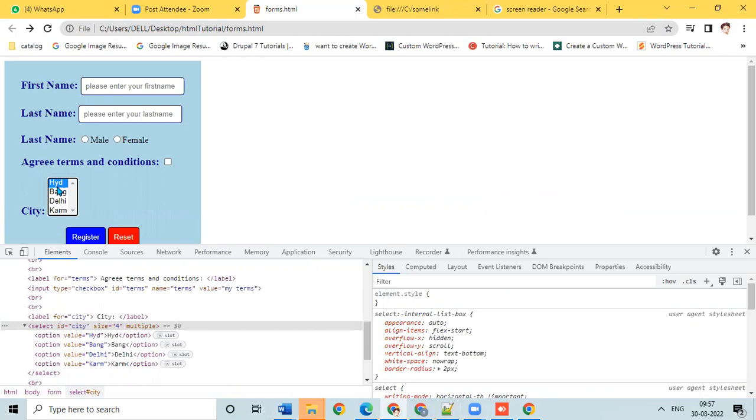If you want to select multiple, you need to hold down the control key. You need to press the control key and then click on this. Then only it will select multiple options. Hold the control key and select. Okay, that is a way to select multiple form elements. And we will learn about the text area.